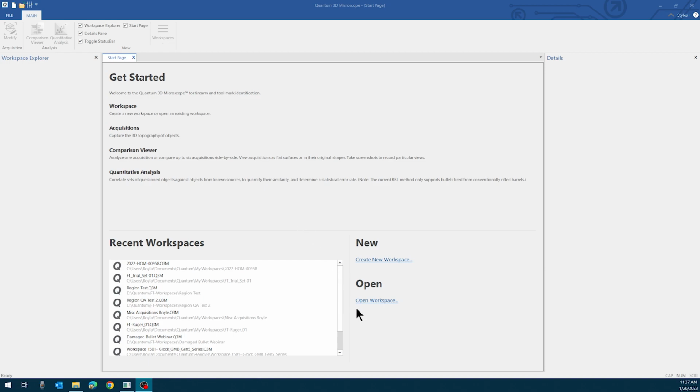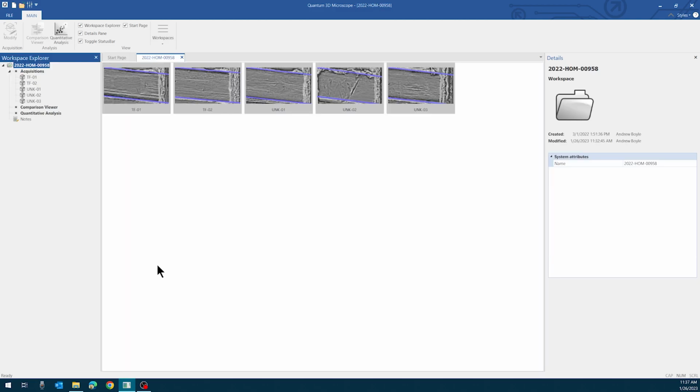So from here, I would want to go and open a workspace to do my comparison work. But what I could also do is go to recent workspaces and see the 10 most recently accessed workspaces here and choose the one that I want to open from there as well. Once that workspace opens up, we can see now that there are 5 acquisitions in this particular one. Testfire 1, Testfire 2, Unknown 1, Unknown 2, Unknown 3. So these would all have been bullets from the case that you're currently working on.